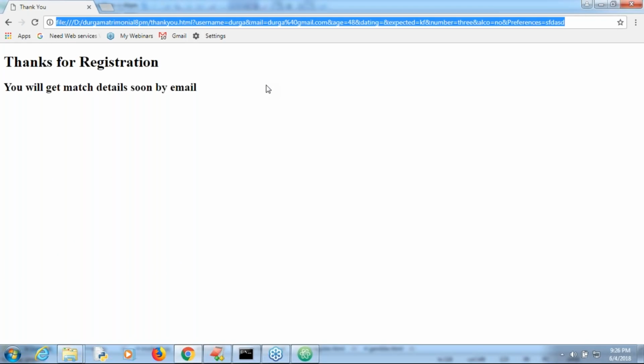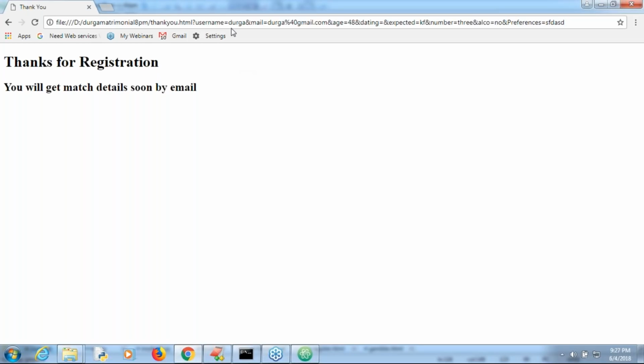That is the difference between GET and POST. The method attribute plays its role once the backend starts. Until then, the data is not encrypted. Directly you are able to see it: the name is Durga, the mail ID is Durga@gmail, and %40 is nothing but the @ symbol. Age is equal to 48, and so on.